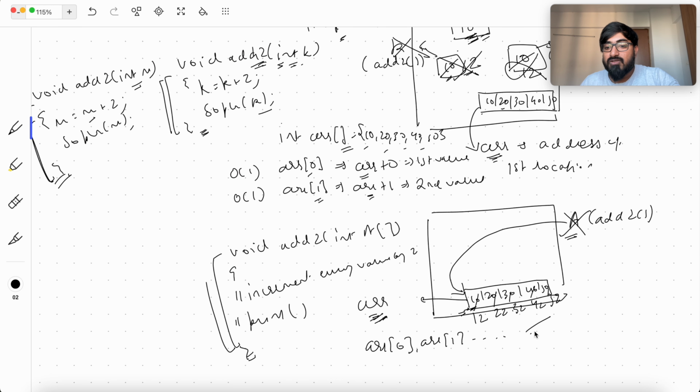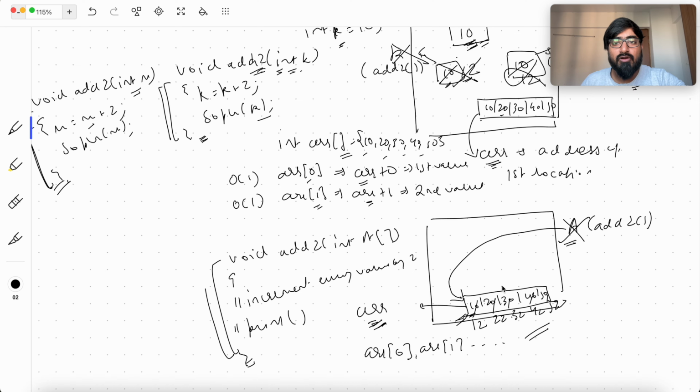Okay, this is what is called pass by reference, because we are passing the reference, the address where this value is stored, so the changes made are reflected back in the calling function. Okay, so I'm going to tell you a few more things that are going to be critical.